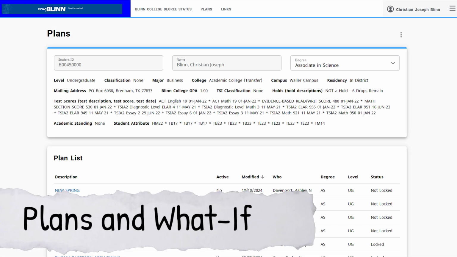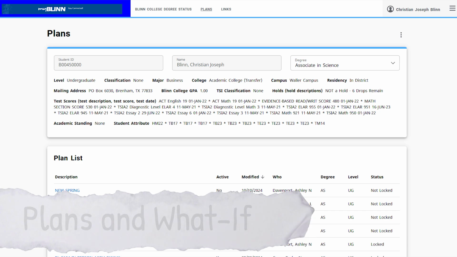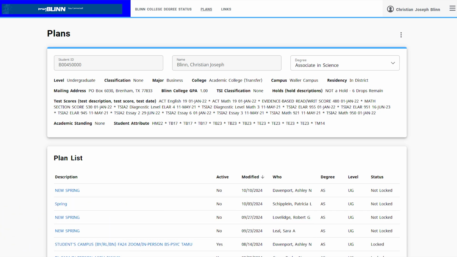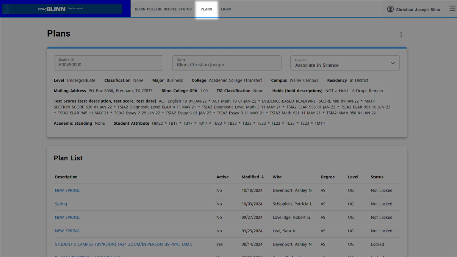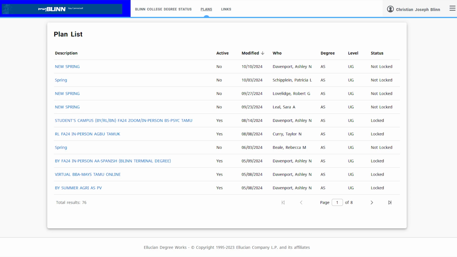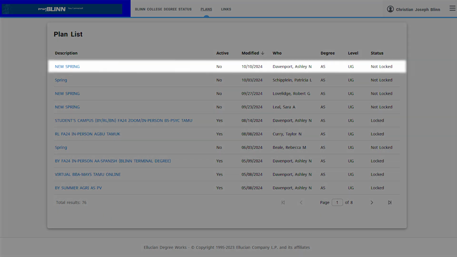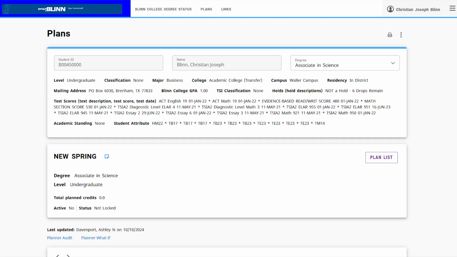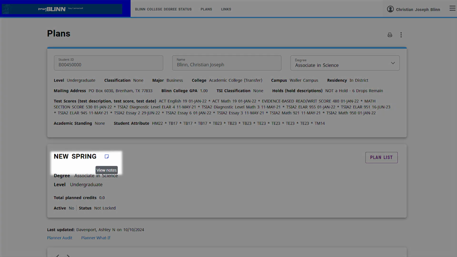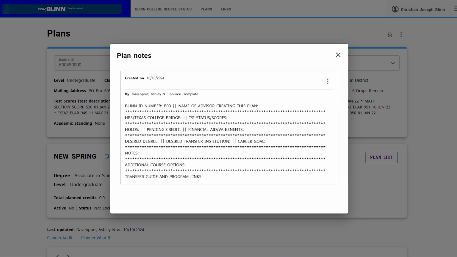Using the planner and what-if tools. Plans. This section shows you the academic plan you've created with your advisor. Click Plans to view your current plan. To see the courses you and your advisor discussed, scroll down to the plan list and click on the plan you want to follow. If you see a Notes icon, click it to read any extra advice your advisor has left.